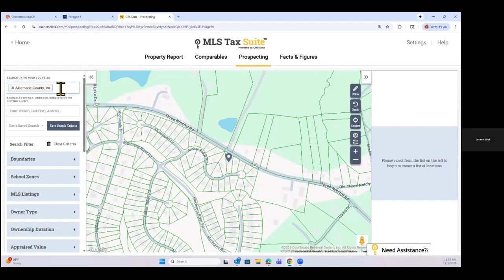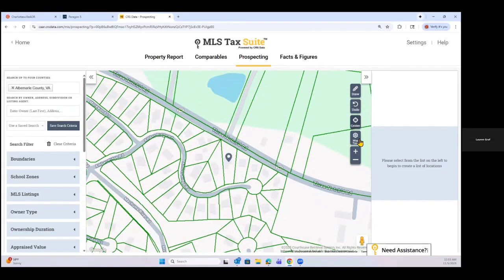To the left, you've got your county box. Below that, you've got a search box where you can search by owner, address, subdivision, or even listing agent. You can save your criteria, and your saved criteria is located to the left. And then we have your filters. We can draw shapes on the map. We do have our map toolbar. We've got a drawing option. We can undo a shape. We can center your map. We've got your map types, road and satellite. We can zoom in and zoom out.